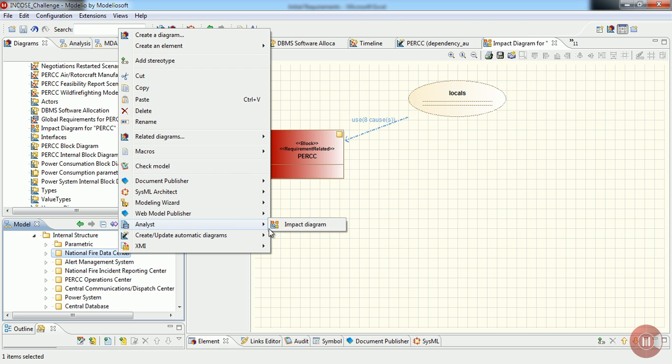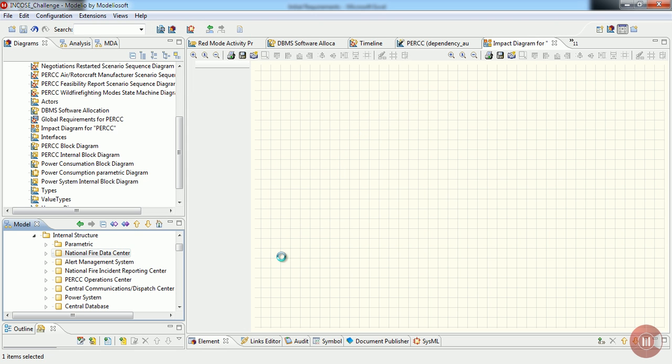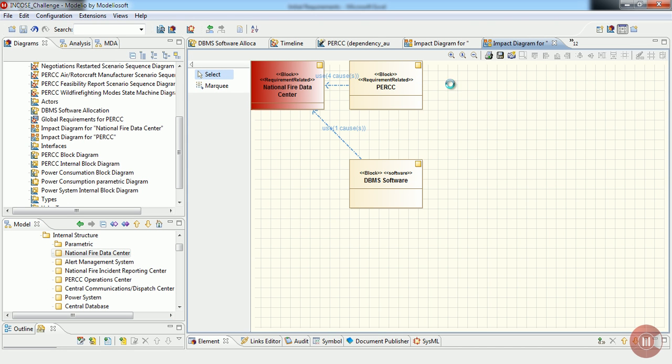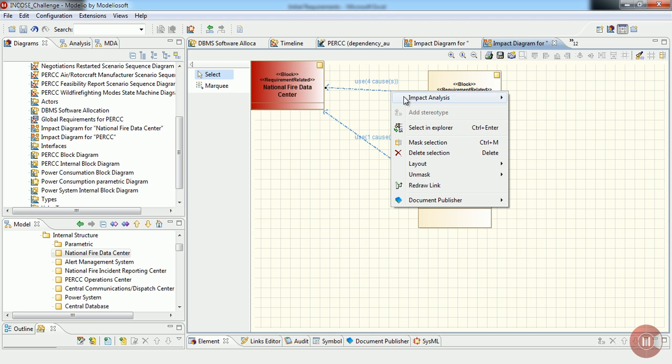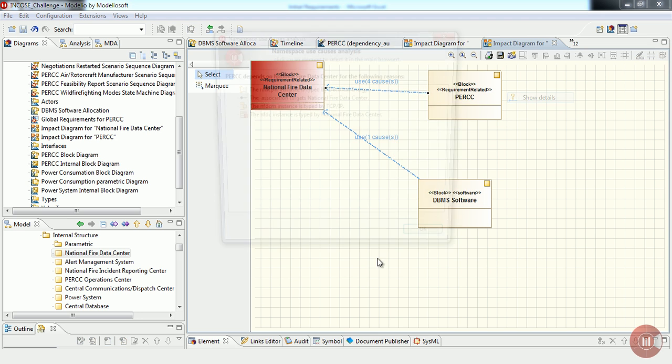Now this is the National Fire Data Center that I told you about regarding the database management system. So let's check out the impact diagram for the National Fire Data Center. So here we see that if I change the National Fire Data Center, it will influence other blocks in my diagram as well.